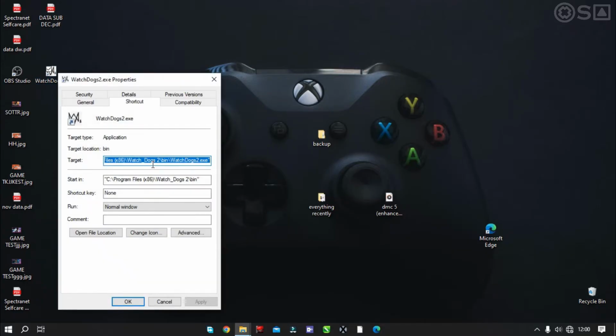Under target, you have to add these symbols and letters. Give a space, then a dash, hyphen or dash EAC, hyphen or dash EAC underscore launcher. Once you've done this, you can then apply and click OK.